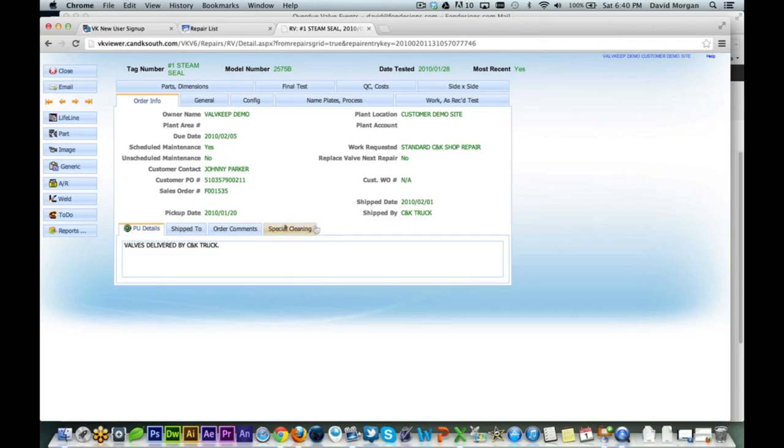Okay. So now that we're in here, let's look at what kind of information we can gather by looking at the detail view. This is very similar to what the ValveKeep program that we use in the shop and in the field looks like, as we have different tabs of information where we complete as we go through the different testing or repair cycle. So we start off with the basic order information relating to this instance of this event, including the sales order number, customer's PO number, contact, and those kind of things. At the bottom we have some details like pickup details, shipped to if it was shipped, any order comments or any special cleaning instructions that had to be applicable to this valve.